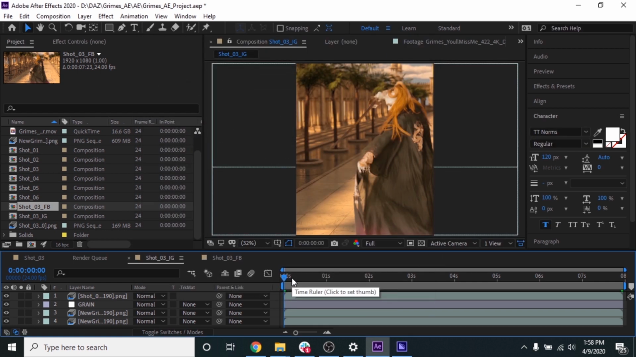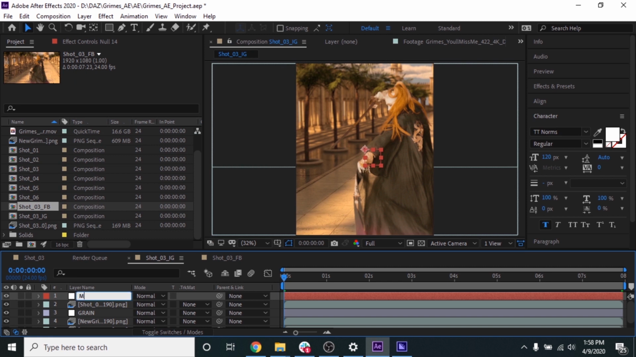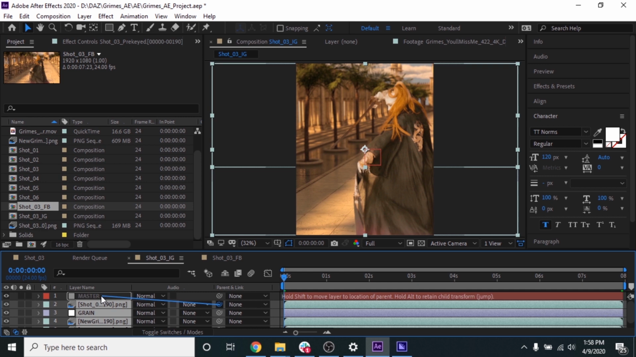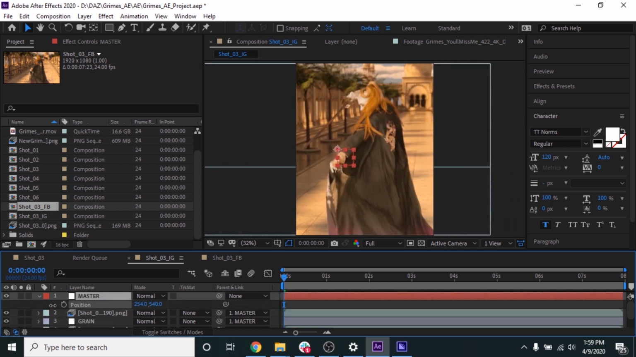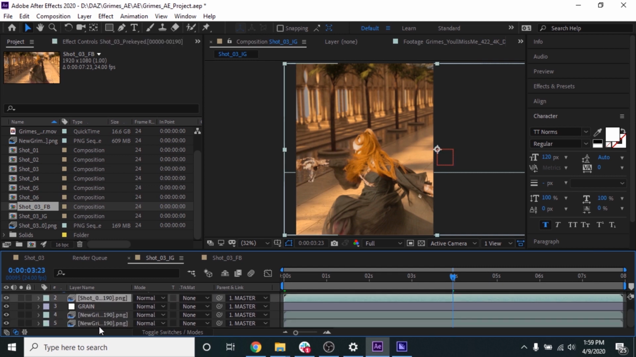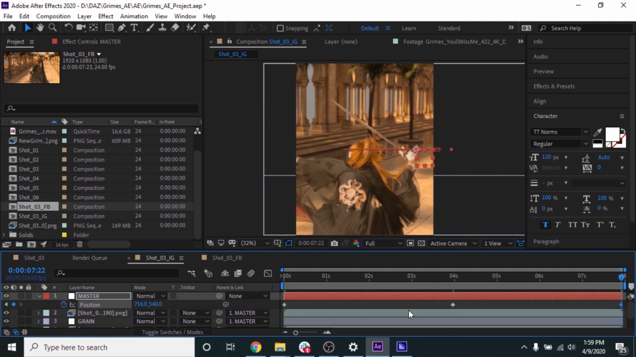Since Grimes moves in her video, we need to better frame the shot. To do that, go to Layer, then New, then Null Object, and let's rename it Master. Make sure you attach and parent these to the null. Now let's move her into the center. Make a keyframe and make 3 keyframes to frame her properly. Let's go to the end and frame her again.